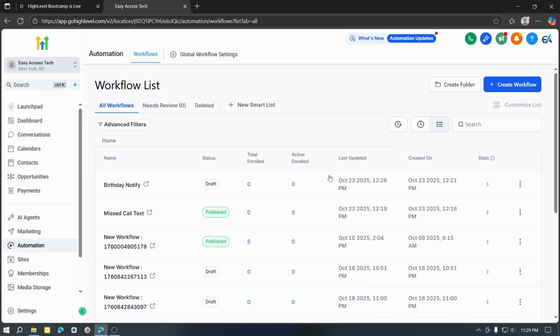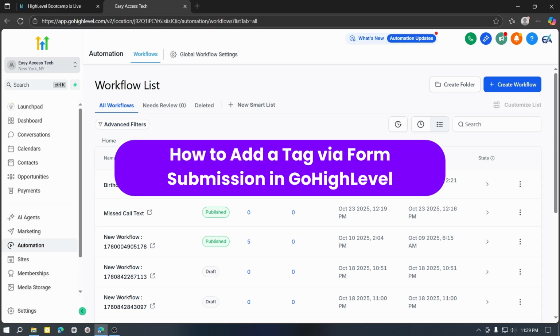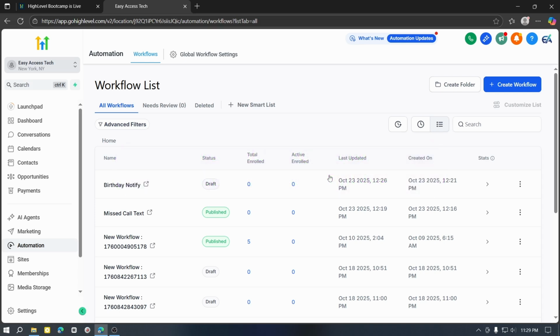If you want to organize your leads automatically when they fill out a form, in this video I will show you how to do that and how to add a tag through the form submission in GoHighLevel. So you can easily segment the contact and trigger the automations without manual work.